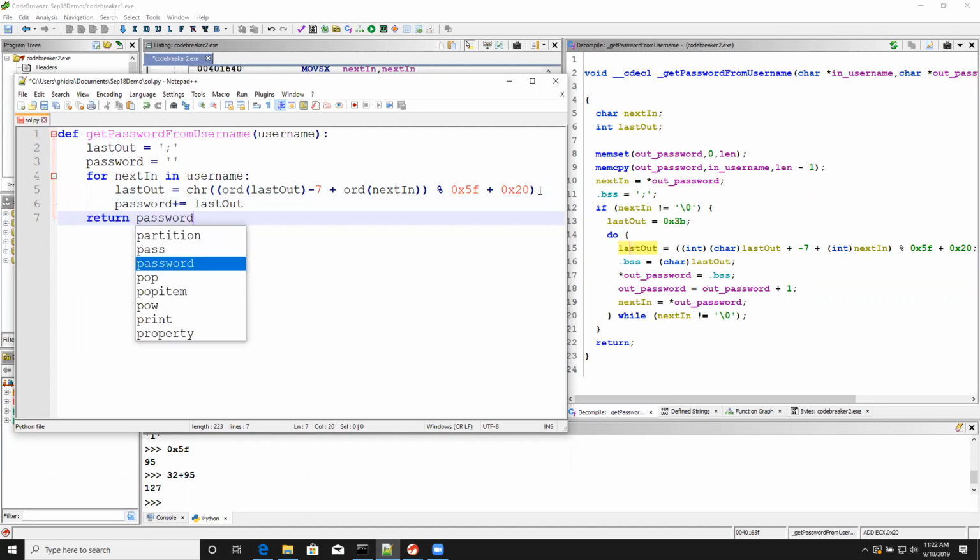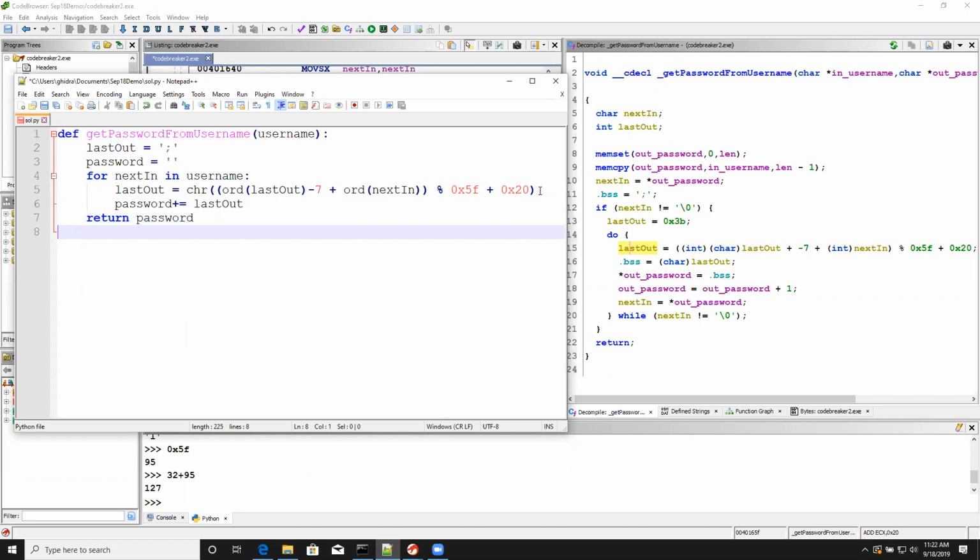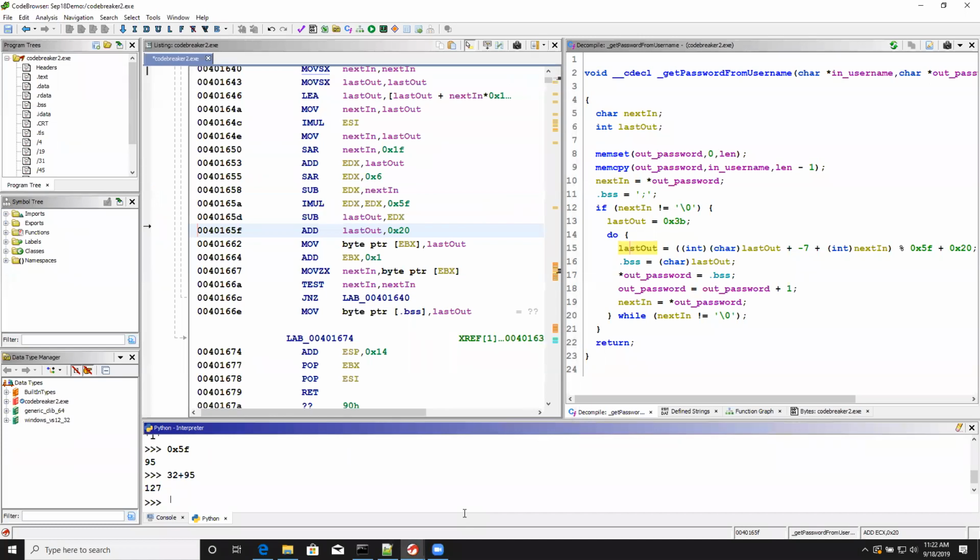We'll return the password, and then we'll save this thing, and we're going to import it into the Python interpreter that I have in Ghidra. Now, granted, at the moment, I've not used this Python interpreter to do anything that you wouldn't be able to do with a normal Python interpreter, so you could just use the normal Python interpreter.